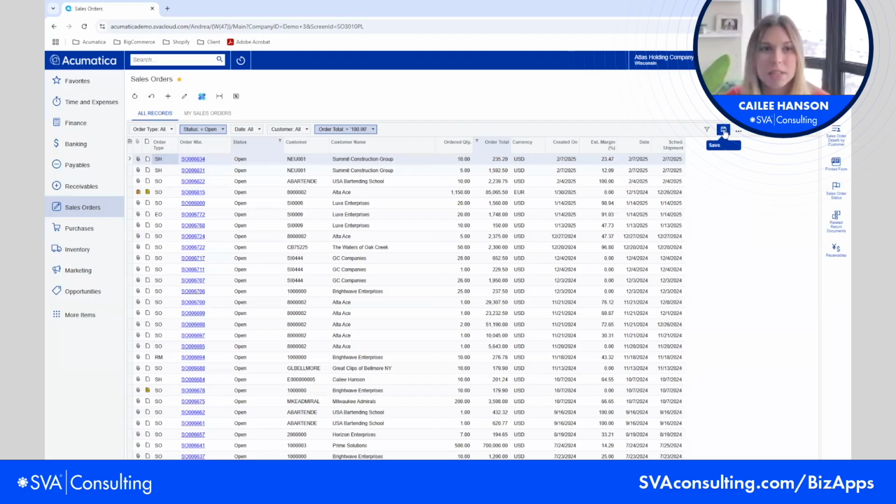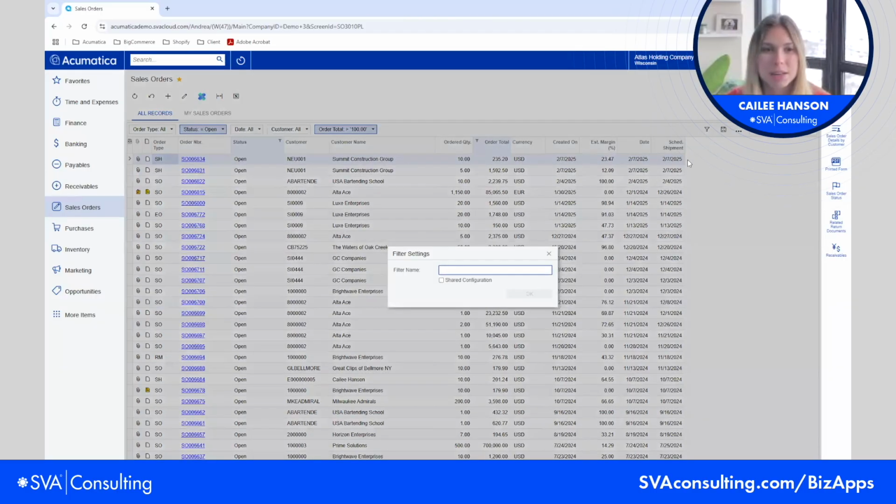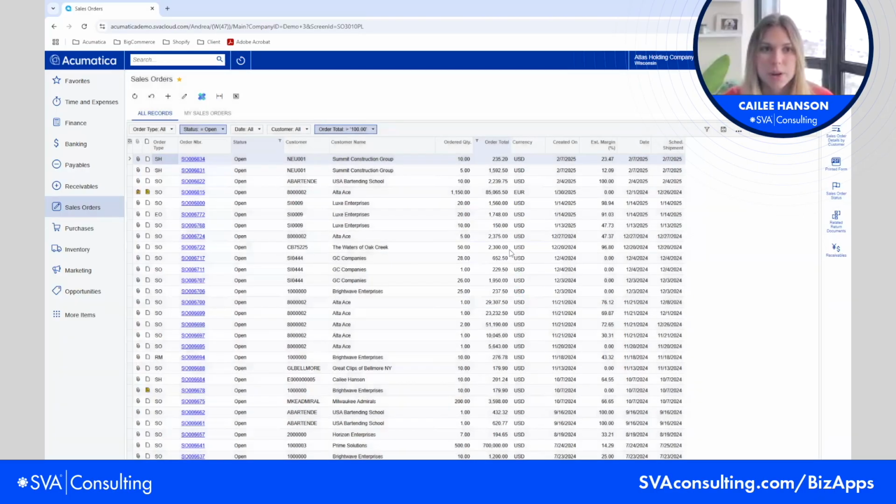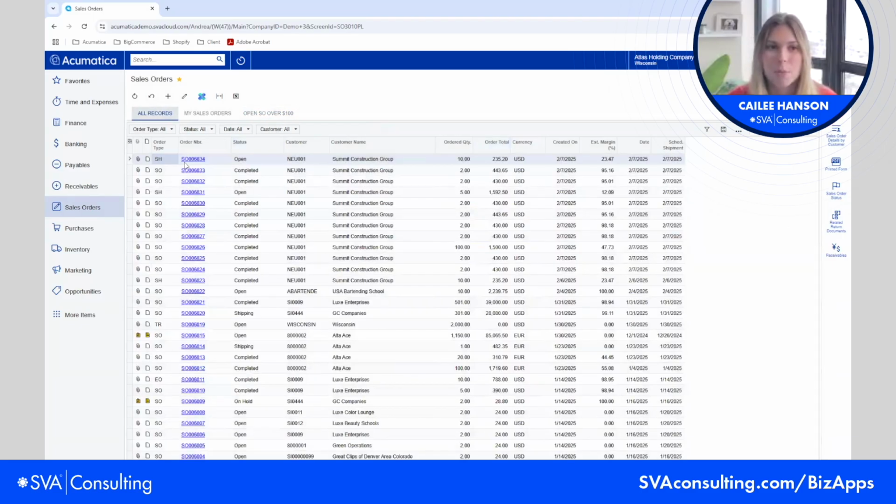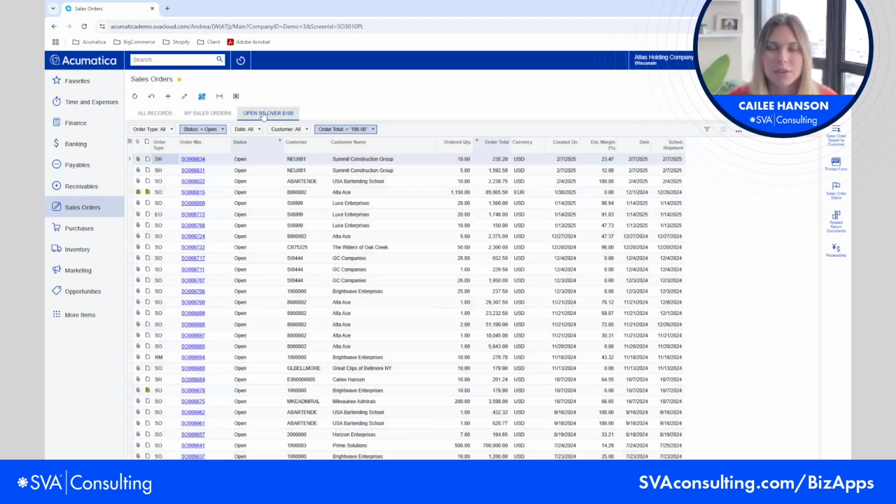But then I can save these as well. So if I wanted to come back to this view every time I opened up my sales order screen to just say, I just want to see open sales orders over $100, I can go ahead and do so and press OK. And then it's going to toggle at the top as a new view based on my filter. So we're going to have all my records and then any saved filters that I have at the top. And again, available throughout the entire system. So that's kind of some of the navigation components.